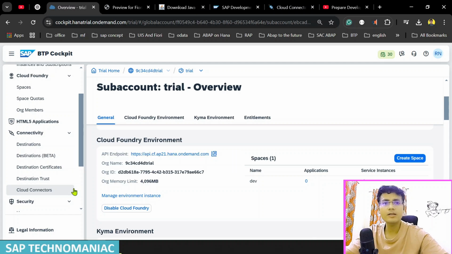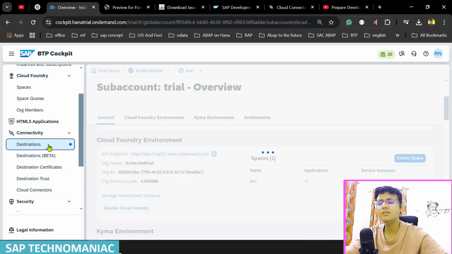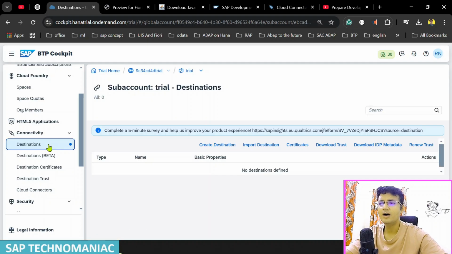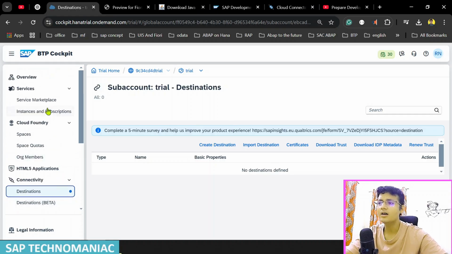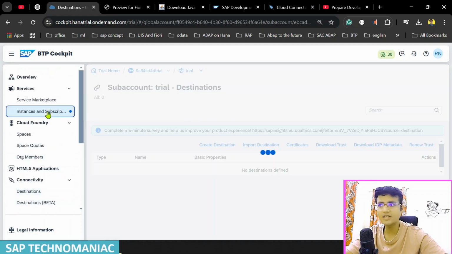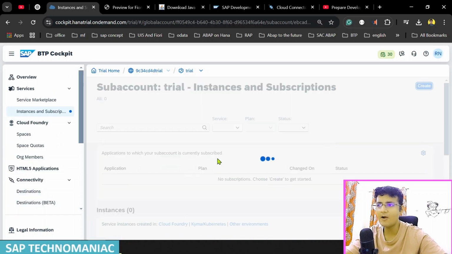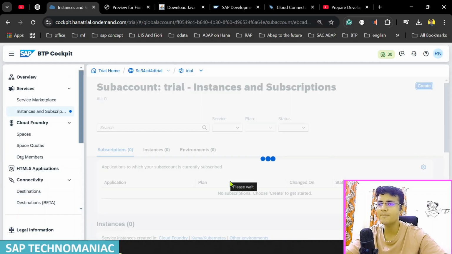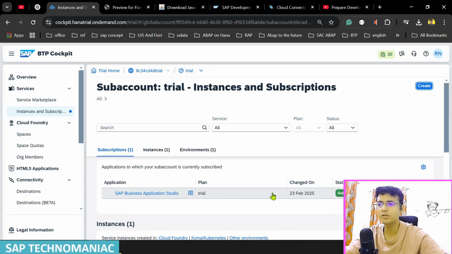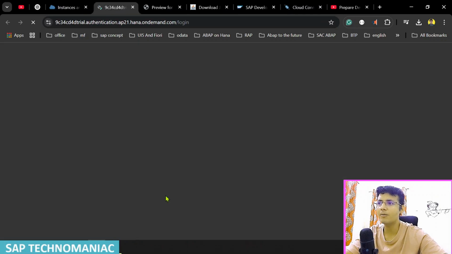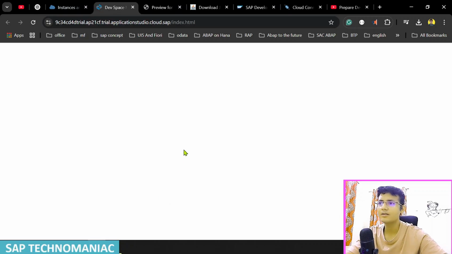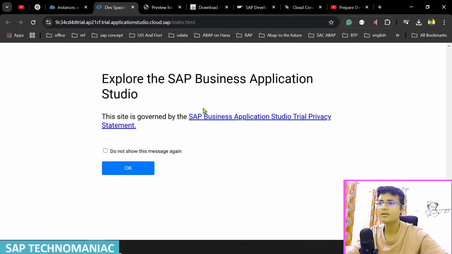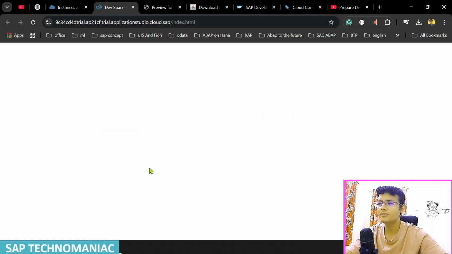We have configured the cloud connector. Now we have to configure the destination. We can configure the destination in two ways. One, we can create the destination from here itself. Another way, we can go to our BAS application, which I already have. Let me open my BAS application, Business Application Studio. I already subscribed. Let me open it up. It's asking for login again because I'm doing it the first time. Click on OK.